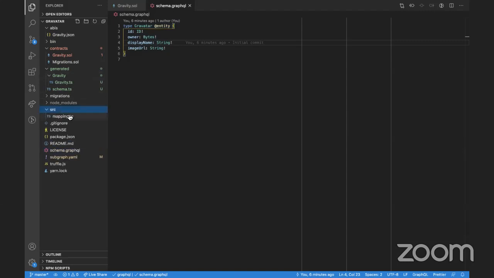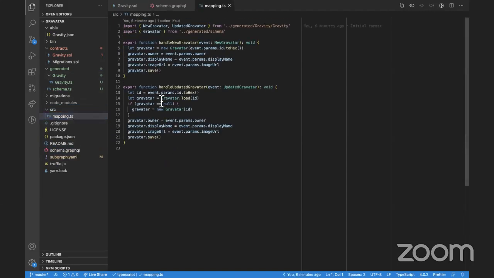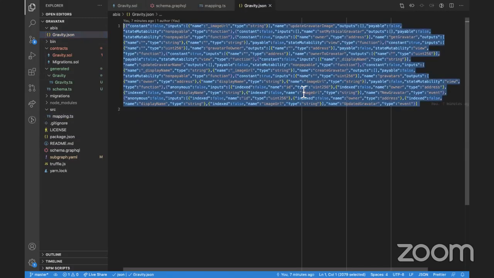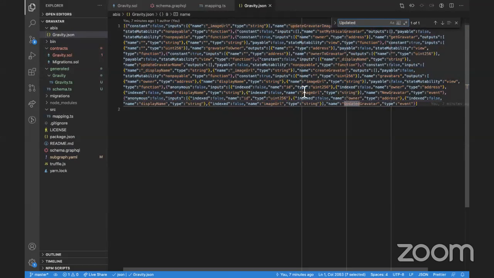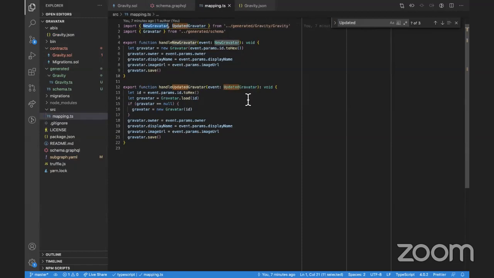And if we go into the details here, this is the mappings that I was talking about before. Essentially, what this line says is, hey, we're basically importing these events, and this is the entity we made in the schema right here, gravatar. It's getting imported from the generated code from schema, and we're getting these 2 events, which are generated from gravity, which come from the JSON file here. We have this event right here, updated gravatar. We just ran yarn codegen, and that created these events right here.